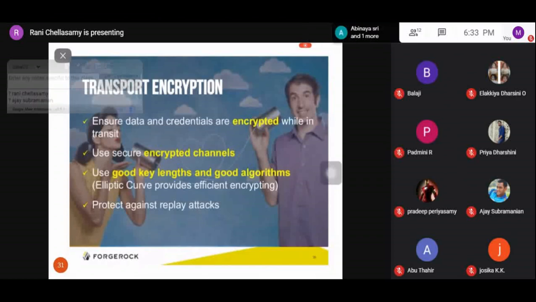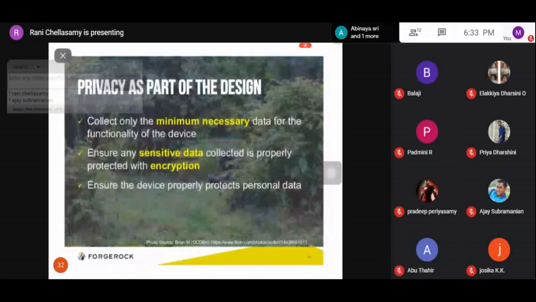Coming on to privacy as a part of the design, collect only the minimum necessary data for the functionality of the device. Ensure any sensitive data collected is properly protected with encryption. Ensure the device properly protects the personal data also. So we have to choose an appropriate device which protects our personal data also.